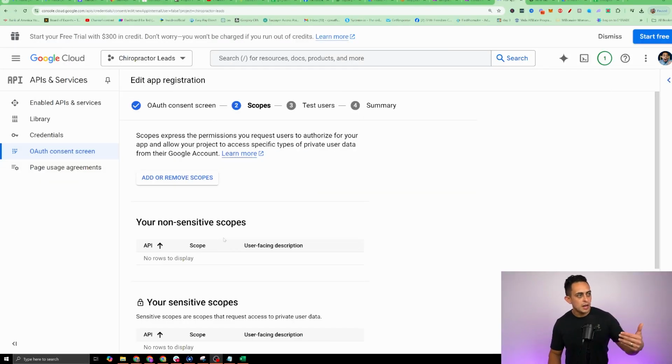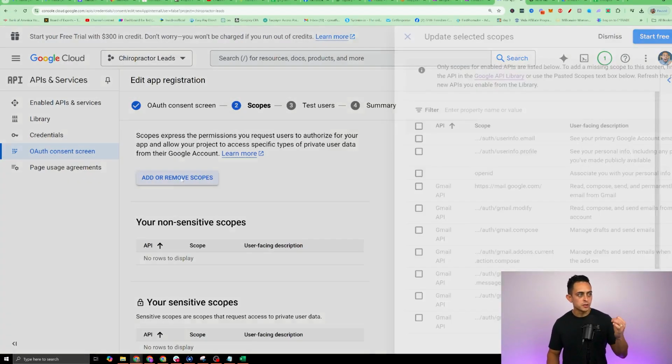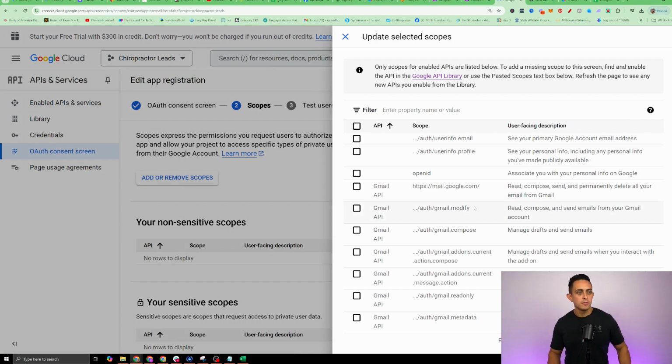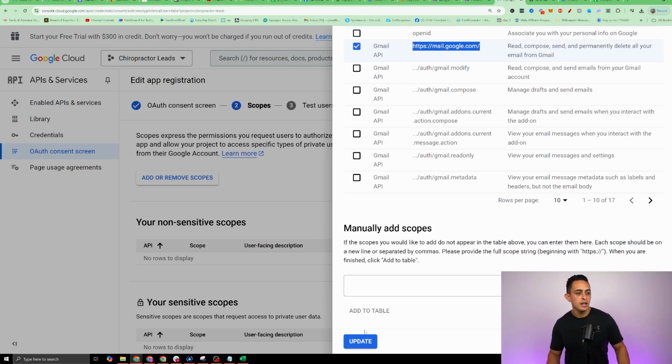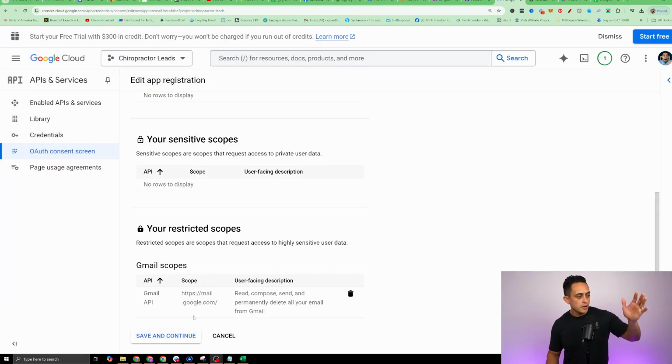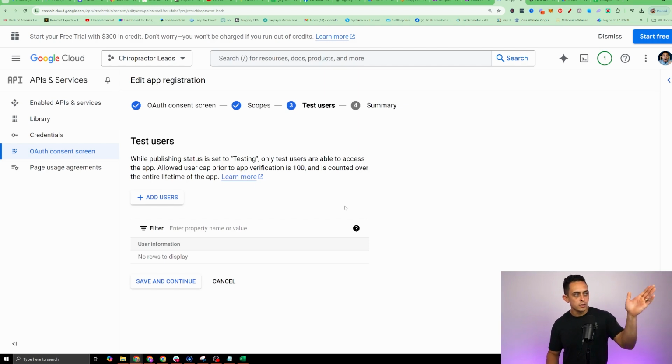All right, so on the next page, we're going to click on add or remove scope. So it's going to pull up this information here. Now what we want to choose is the Gmail API, but one specifically that says this one right here, mail.google.com. Okay, so go ahead and add that. We're going to go to the bottom here and hit update. All right, and then of course we can go ahead and hit save and continue under scopes.